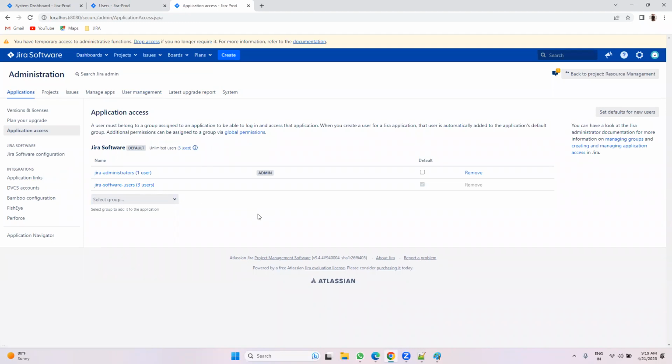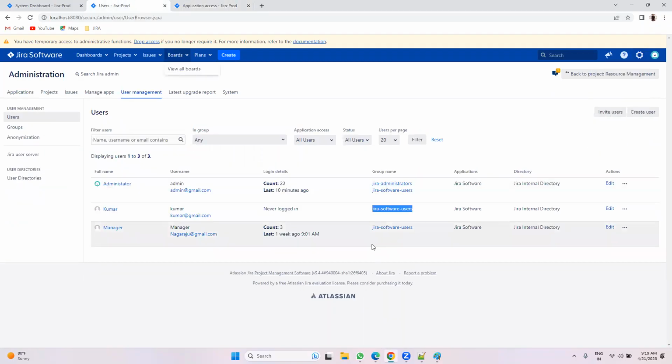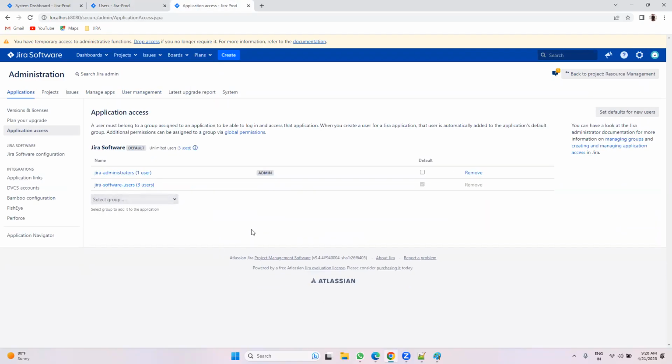And whenever we add users into these particular groups, the people related to the application only can log into Jira. If I create a user here, he will not be able to log in. But if I add a user into the application groups, the person will be able to log in. So this is the way we can restrict it.